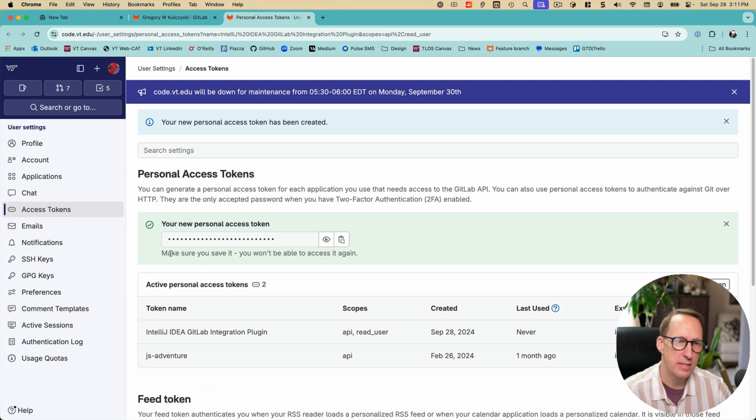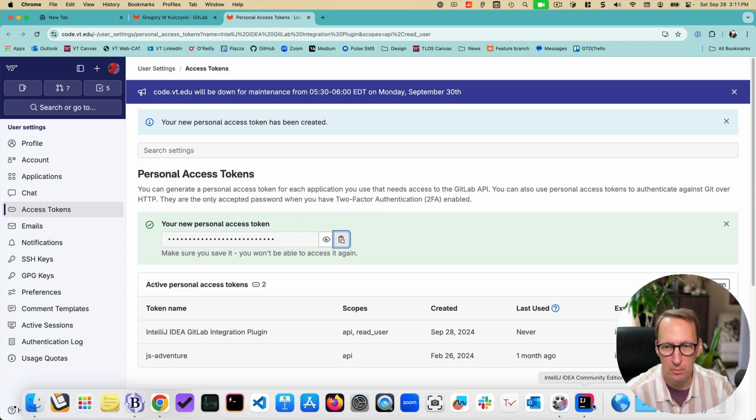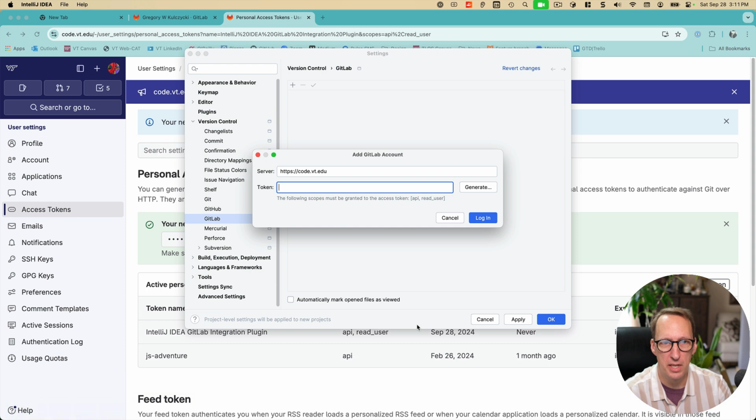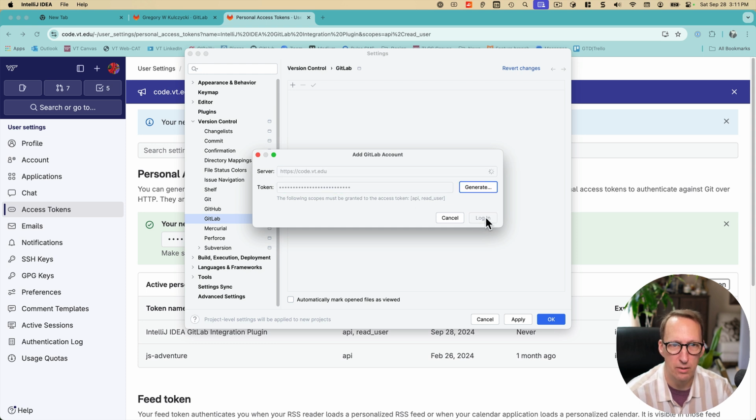And then it says, make sure you save it. You won't be able to access it again. That's important. Once you lose your access token, the only way to get another access token is to recreate one. So I'm going to go ahead. I'm not going to reveal it. I'm just going to copy this personal access token, and I'm going to go back to IntelliJ IDEA Community Edition. I'm going to paste it in there without even looking at it, and then I'm going to say login.